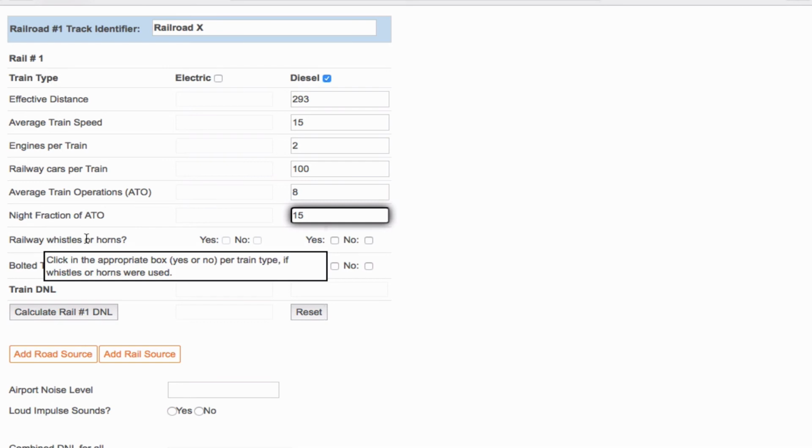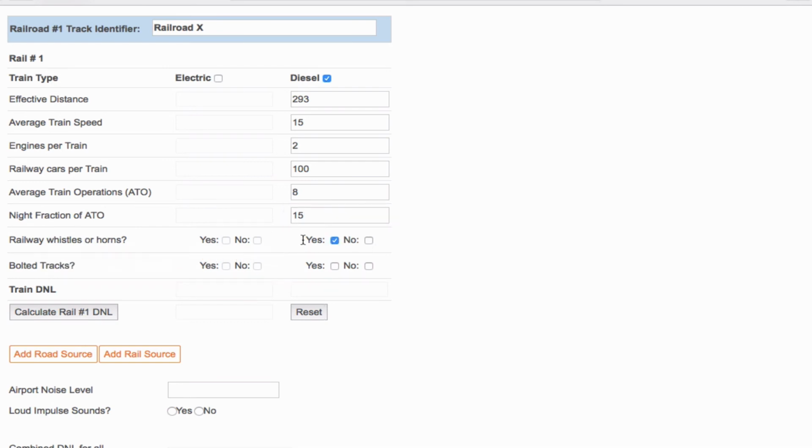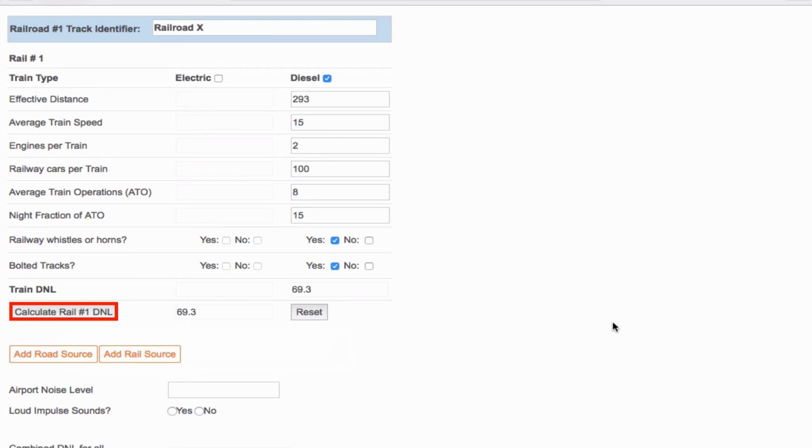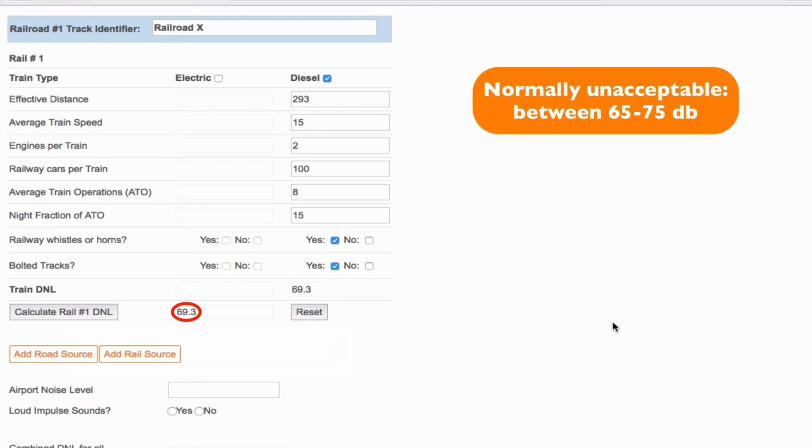Railway whistles or horns? Yes. Bolted tracks? Yes. Now we are ready to calculate the day-night noise level for the railroad source. Click the Calculate Rail Number 1 DNL button. From this result, we can see that the average DNL for this railroad is 69.3, which again falls in the normally unacceptable zone, or range, as it is greater than 65 decibels and less than or equal to 75 decibels.